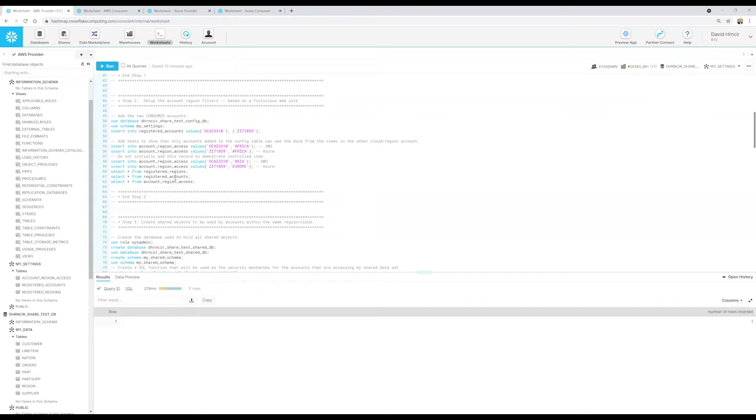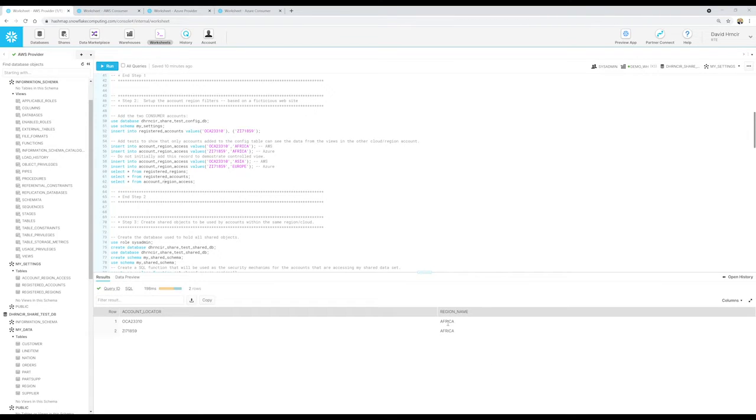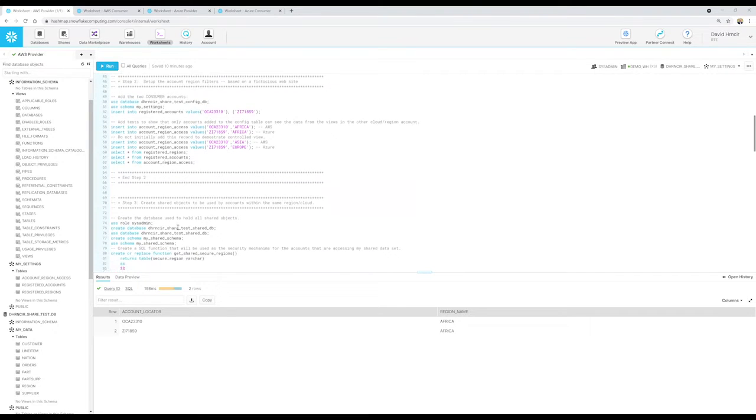All right, if I look at registered accounts, I should have 2 in there now. I do. And for this, I should have both accounts, and they should be just Africa. So again, when we share these things out, the default view they should get is any order or customer data coming back as Africa only. All right, step 2 is done.